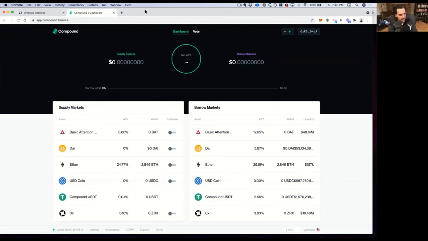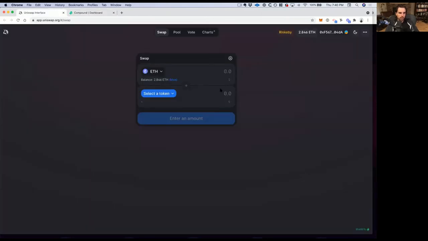And then these DeFi apps, the back end part of these apps are smart contracts. They're put on the blockchain, and Compound's set of smart contracts essentially facilitates this savings and lending functionality here. And Uniswap facilitates the swap functionality for the cryptocurrency exchange.